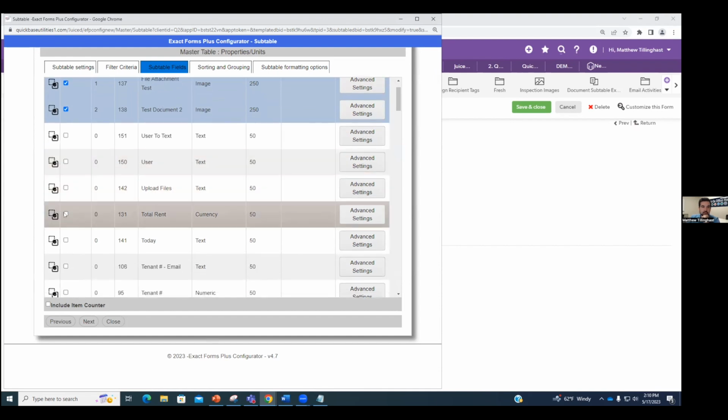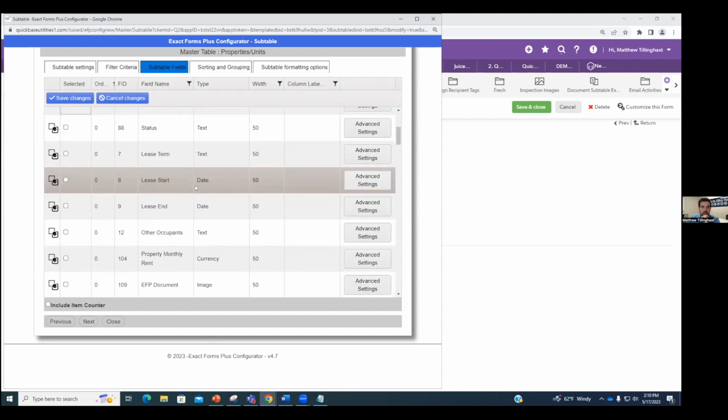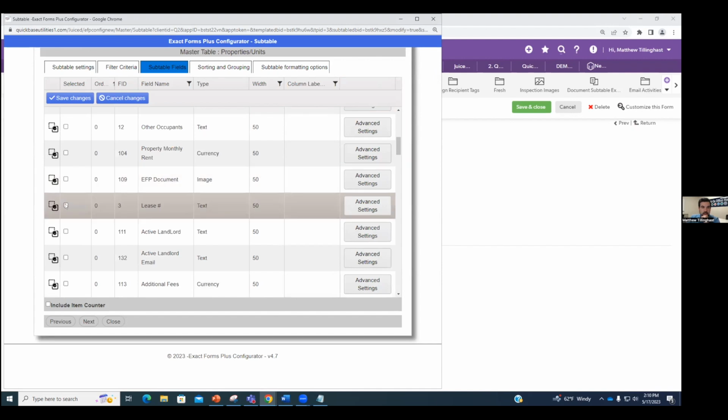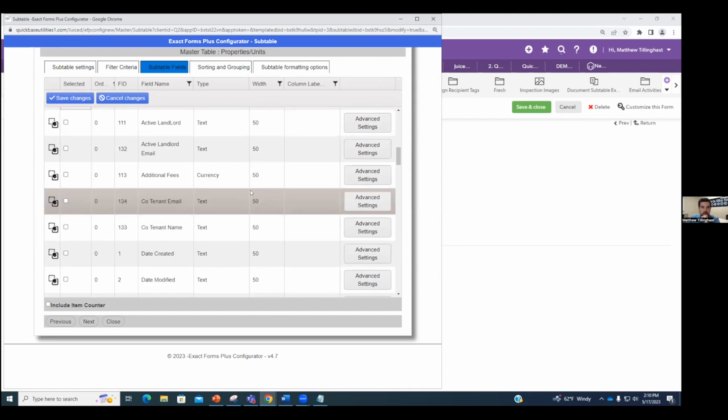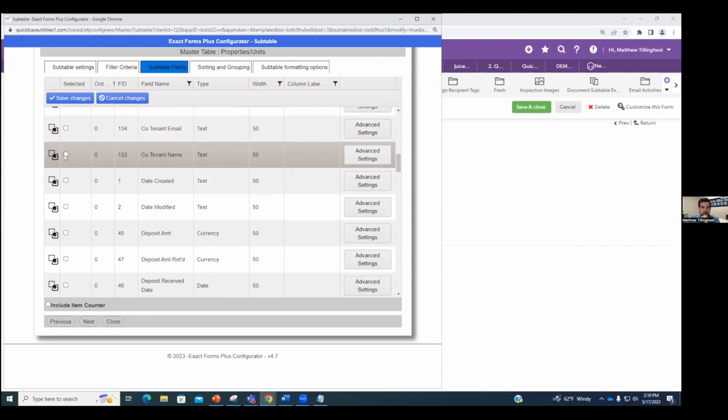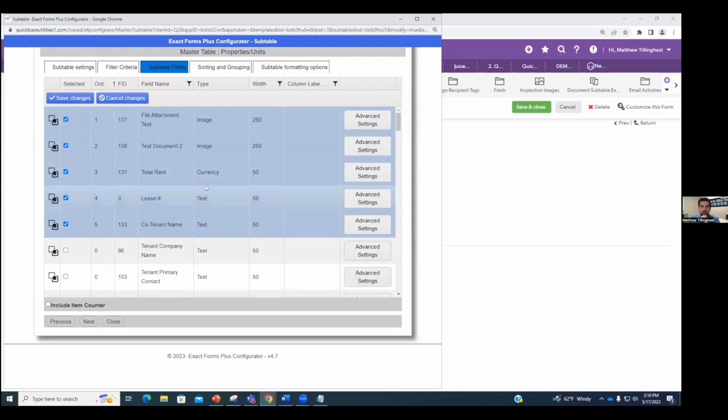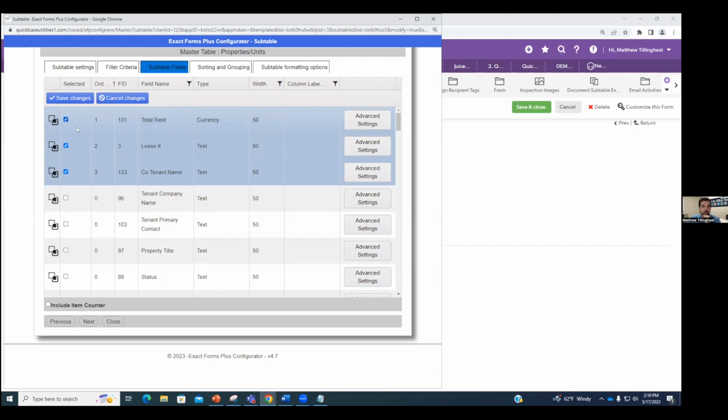Let's see, why don't we add total rent? We'll add lease number, and we'll add co-tenant name. Now, a lot of people ask me, okay, how do I rearrange these? What do I do from my subtable once I already have it? Well, if I want to remove these images, which I really don't want to include, you could just uncheck them.